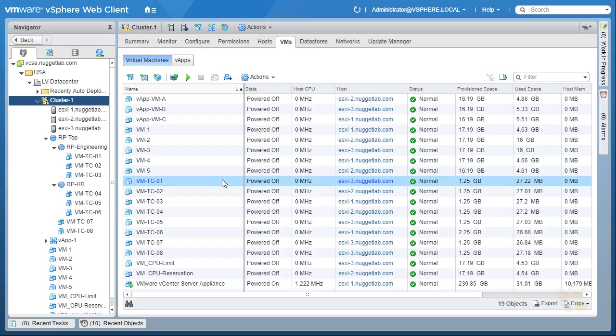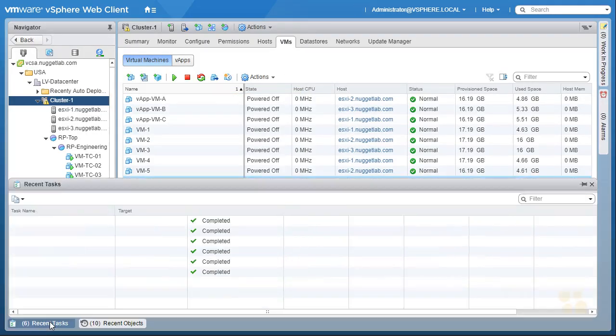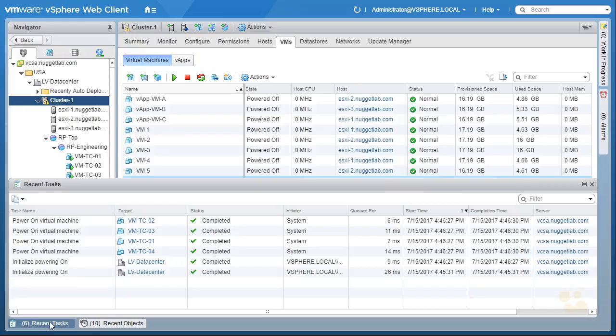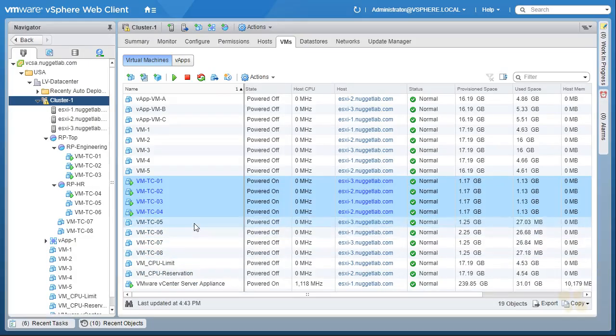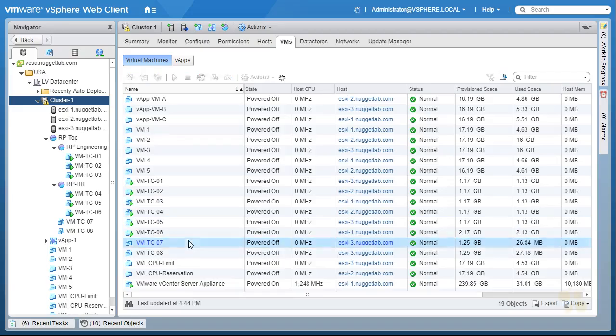So let's select the row for VM-TC-01, and hold down the shift key and go through 4. With those 4 highlighted, we'll click on the power on selected virtual machines icon right here. And those seem to be starting no problem. If we go to recent tasks, sure enough, it's powering all those on. All right, let's do 5 and 6 by highlighting both of those and then clicking on power on the selected virtual machine. And those two appear to be coming up. Okay, and let's do 7 and 8.